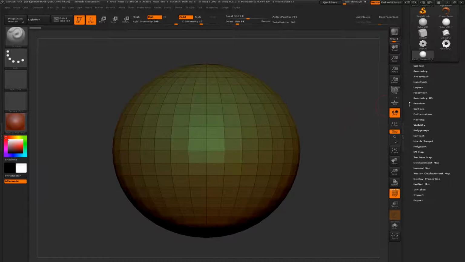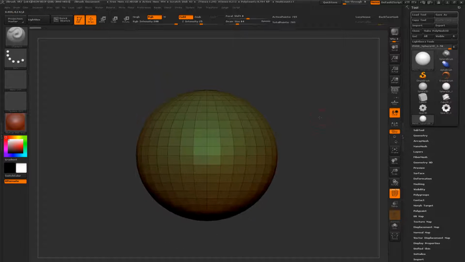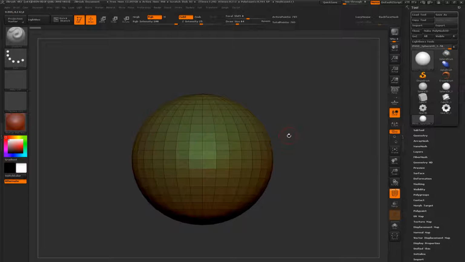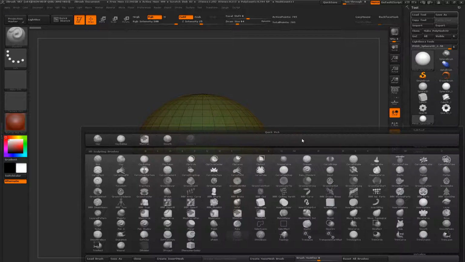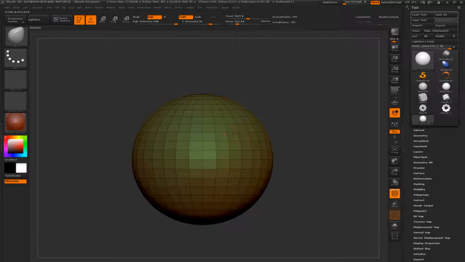So for now, I want to go ahead and choose one of the most used brushes, if not the most used brush, and that is the Move brush. So I'm going to press B, M for Move, so M the first, and then we just look for the move brush. We can see it here, and the hotkey for it is V. So BMV will open up your Move brush.